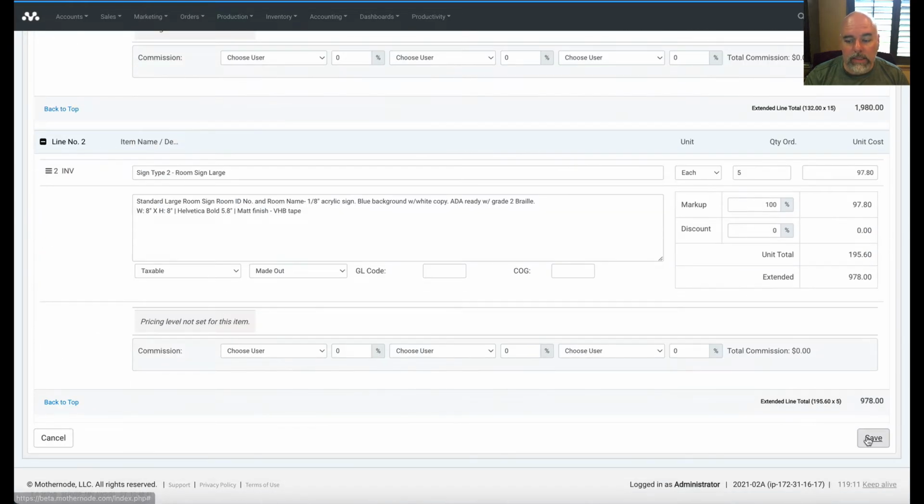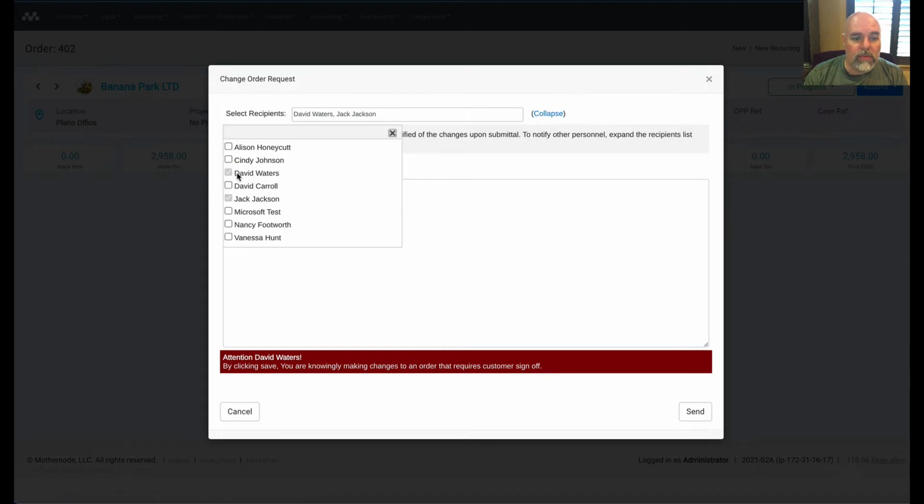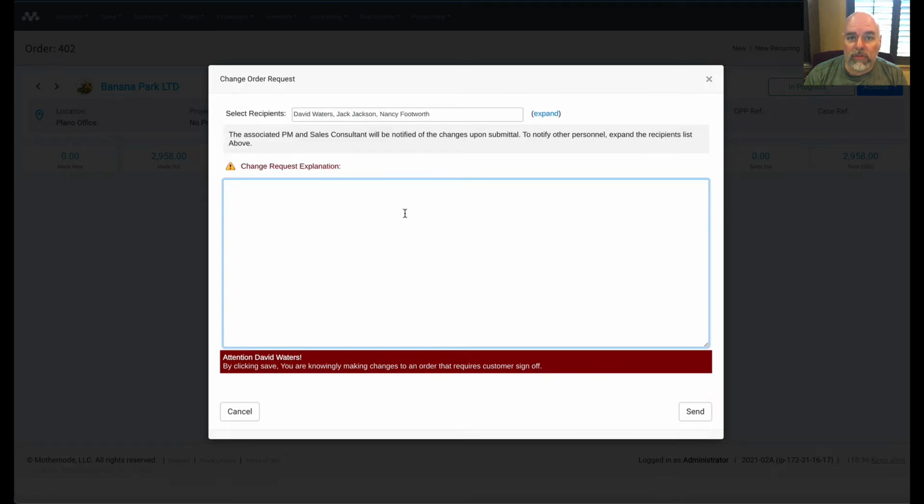When I'm done, I click save. Now the important part is that I'm forced to notify other people in my group about this change. The first two people in this list, these fictional users, are mandatory. They can't be unchecked. These are the people that are either the sales rep or the project manager on this order, so they will get notified of the change no matter what. If you want to choose other people in your group, you can do that, and then you can specify what the change is as a note, just so it calls their attention.